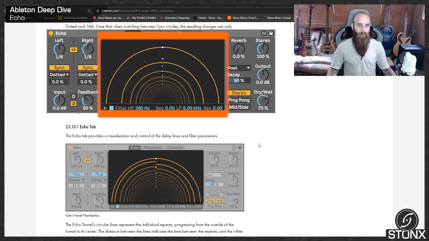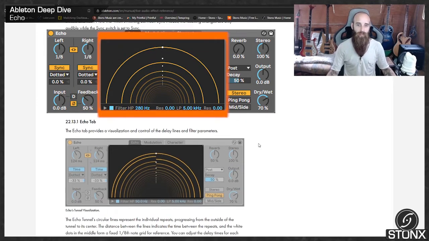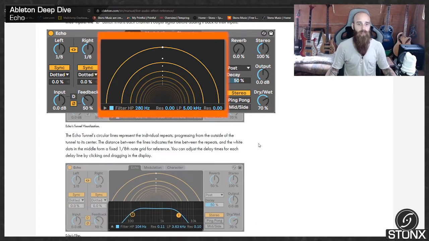Echo tab. The Echo tab provides a visualization and control of the delay line and filter parameters. The Echo tunnel's circular lines represent the individual repeats, progressing from the outside of the tunnel to its center. The distance between the lines indicates the time between the repeats, and the white dots in the middle form a fixed 1/8 note grid for reference. You can adjust the delay times for each delay line by clicking and dragging in the display.